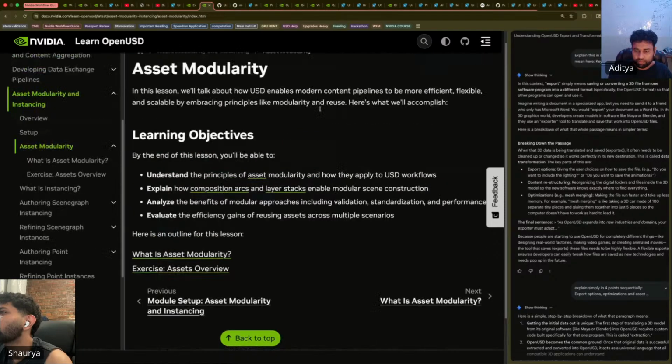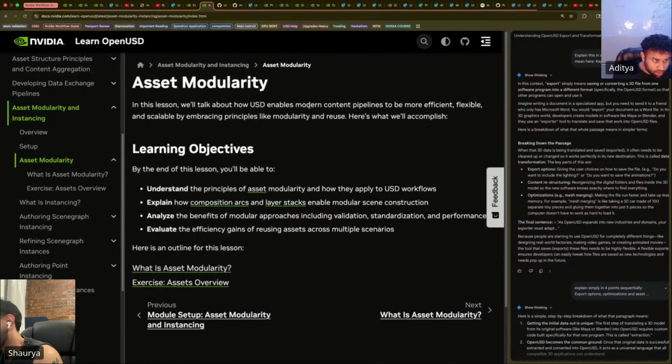What exactly is asset modularity? Oh, that's in the next section. I would just say, based on the name asset modularity, we are creating modular assets that we can pick. Yeah, I think that would be the basic definition for that.